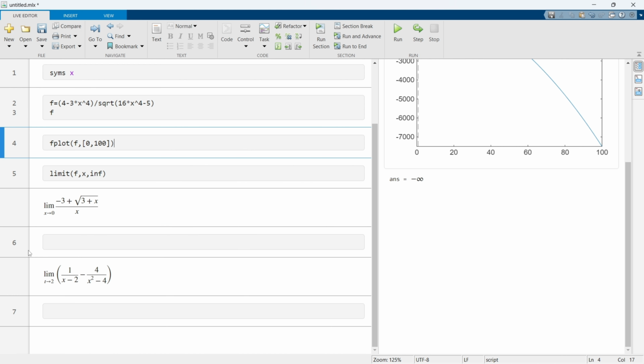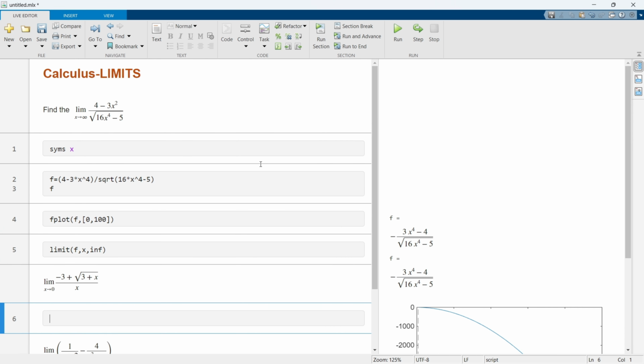That is how we can prove both numerically and graphically. The next question says, find the limit as x approaches 0 of negative 3 plus the square root of 3 plus x, over x.